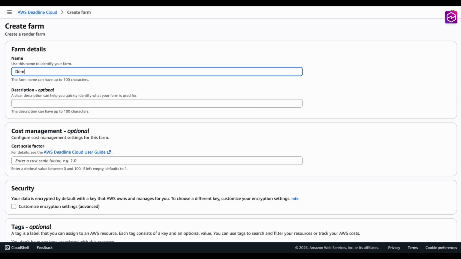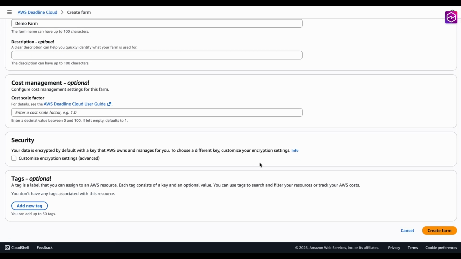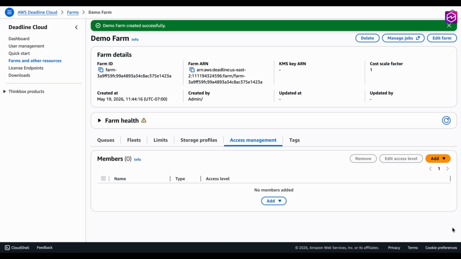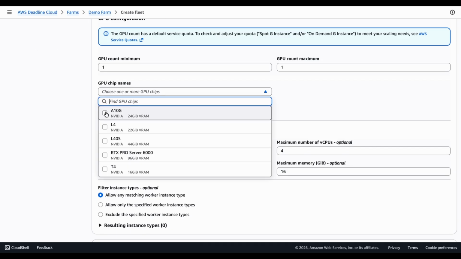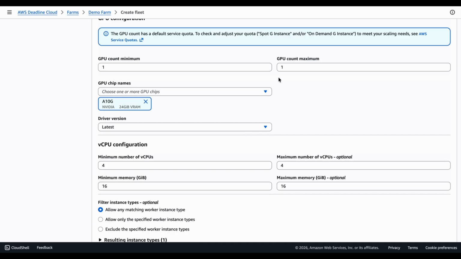In the Deadline Cloud console, I've created a farm, which is the top-level container for our workloads. I'm also creating a GPU fleet, service managed, meaning Deadline Cloud spins up and spins down the services for me, so I don't spend more than I have to. I'm using an A10G GPU, and I'm picking a worker size that is big enough to handle a LoRA training job. I'm also choosing a minimum of 64 gigs of memory, so we have enough headroom for the model.